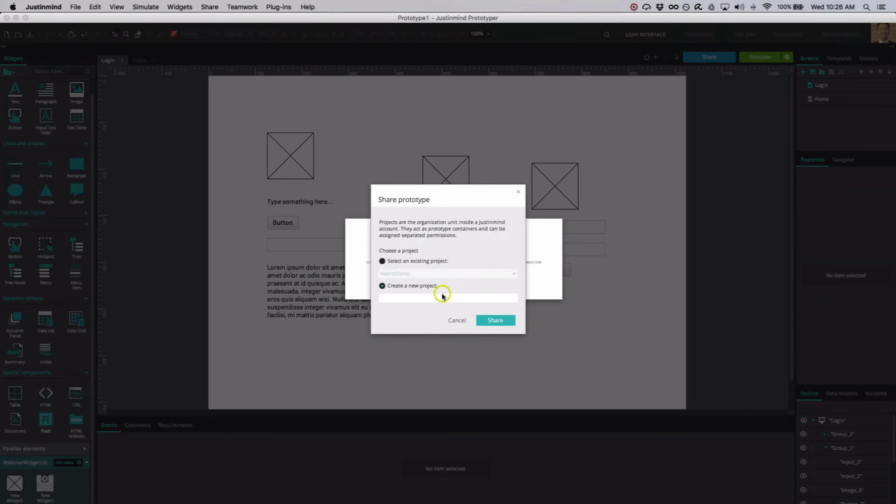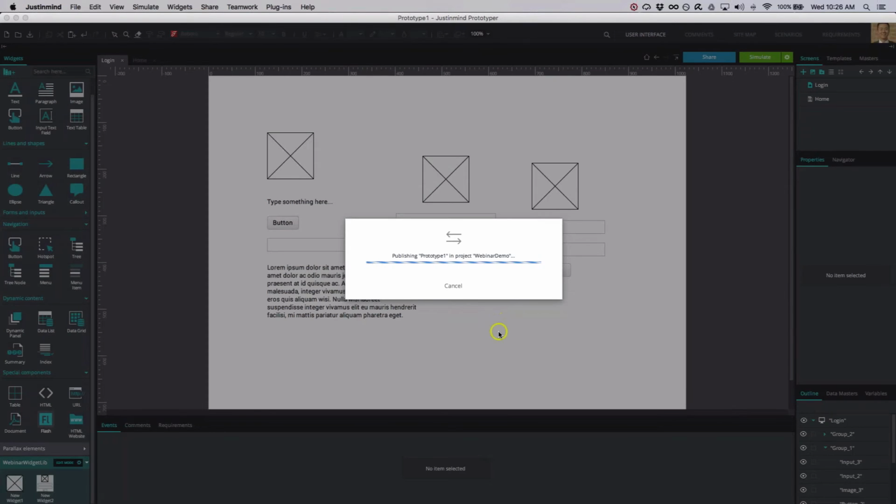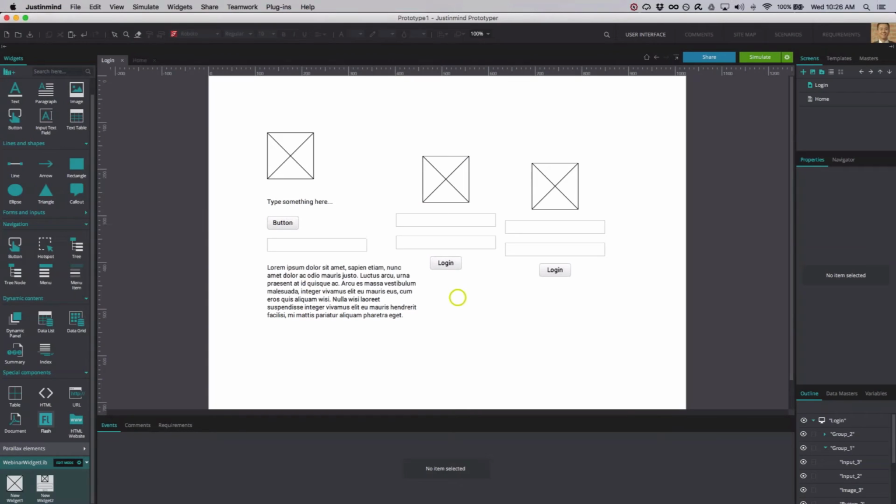So we have the ability for enterprise customers to install a collaboration server behind your firewall, which gives you full control over the prototypes. It also lets you create user repositories that let you assign users to different projects. For our example, we're just going to use the cloud here. We're going to call this webinar demo. And so it's uploading to the cloud.